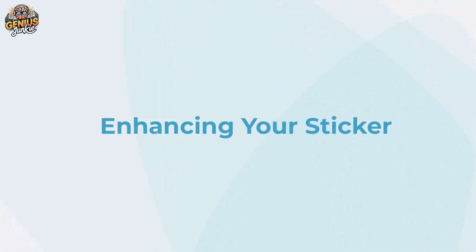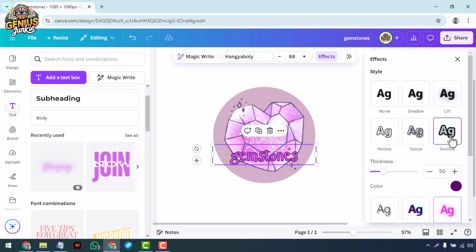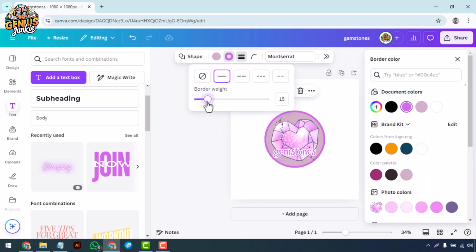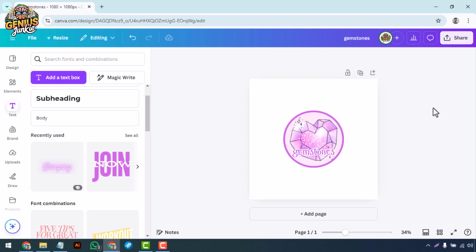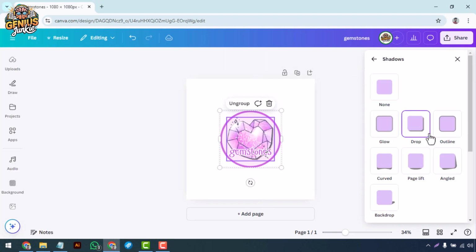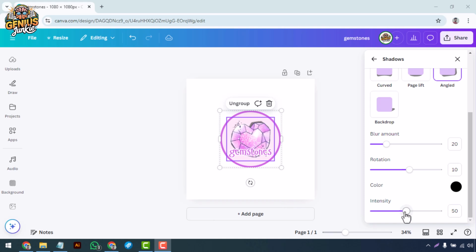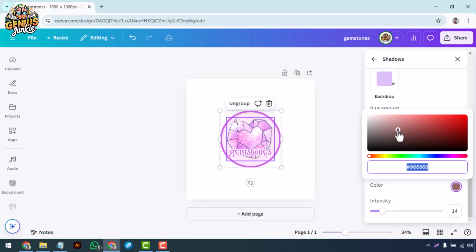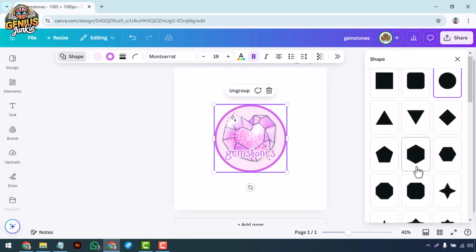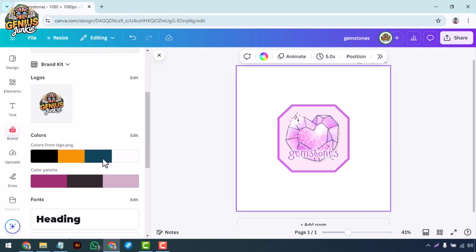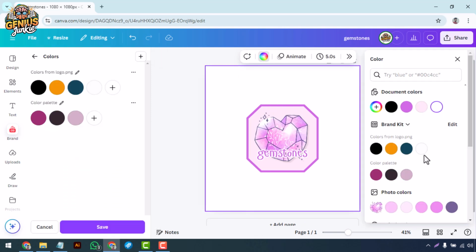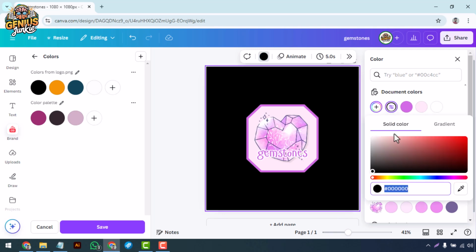Enhancing your sticker. Want to take your sticker to the next level? Use Canva's effects and filters to add shadows, outlines, or even a 3D look to your design. If you're creating a sticker for a brand, consider adding your brand colors and logo for consistency. Canva's Brand Kit tool is super handy for this if you have a pro account.